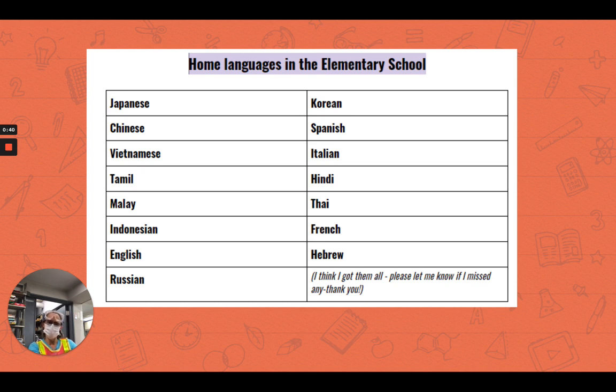As you can see, we have lots of home languages in the elementary school. Some families are monolingual, some are bilingual, and some are multilingual. What brings all of these languages together is that all of the kids are learning in English at OIS.